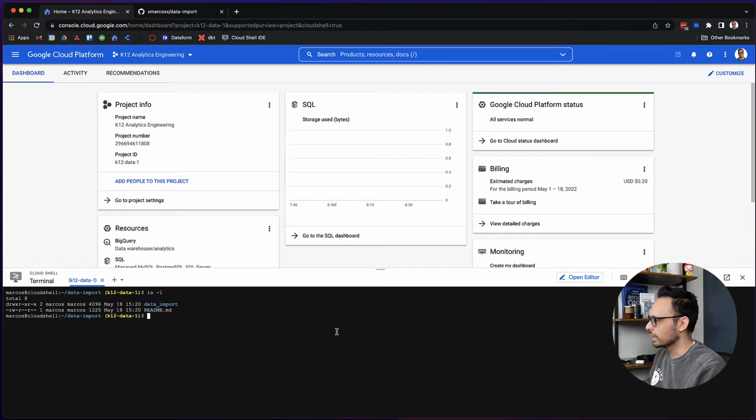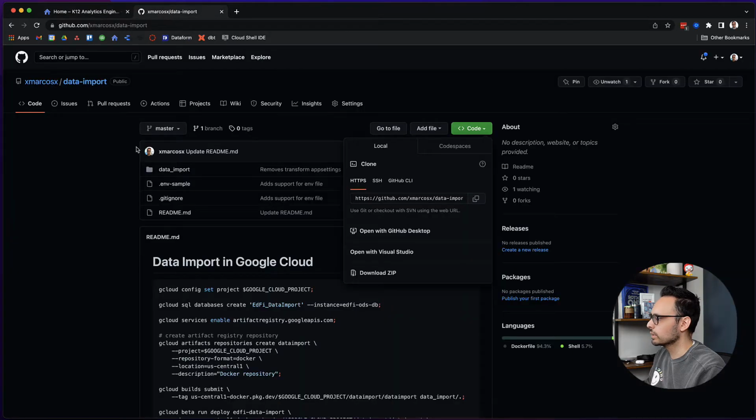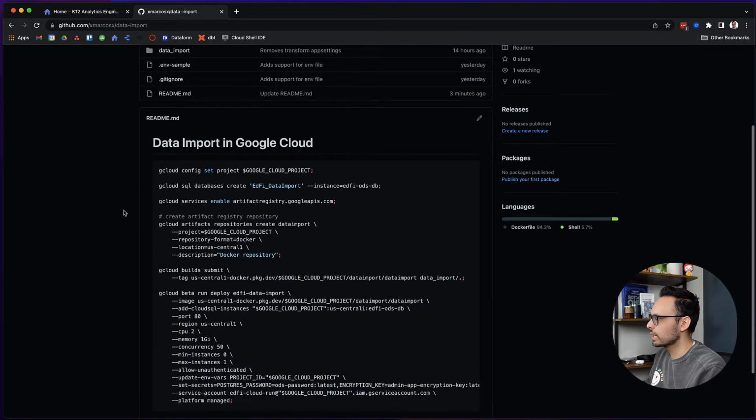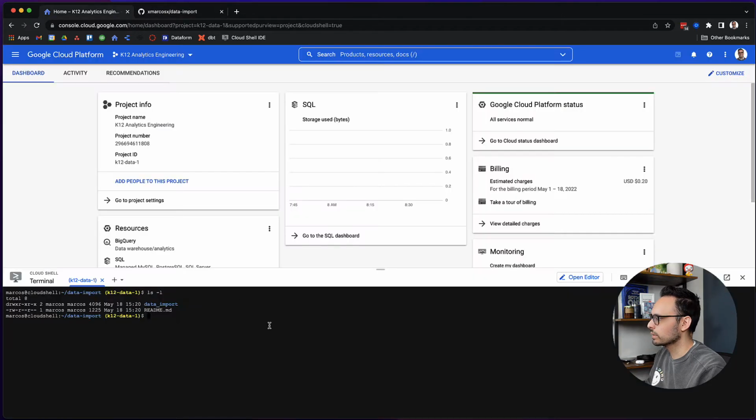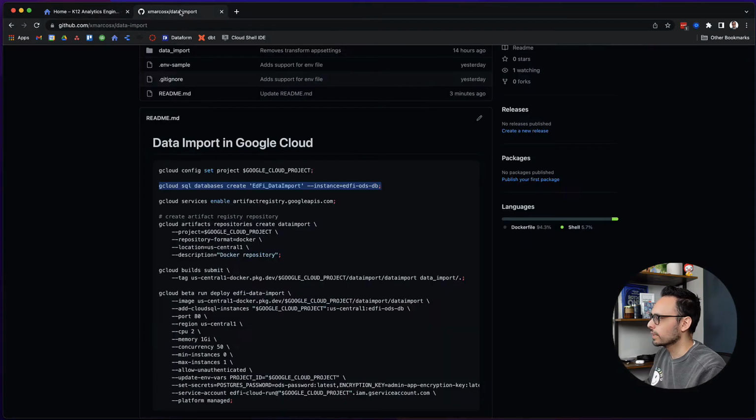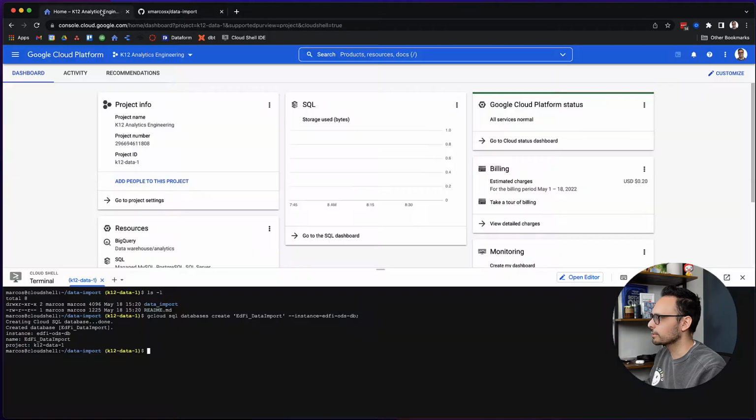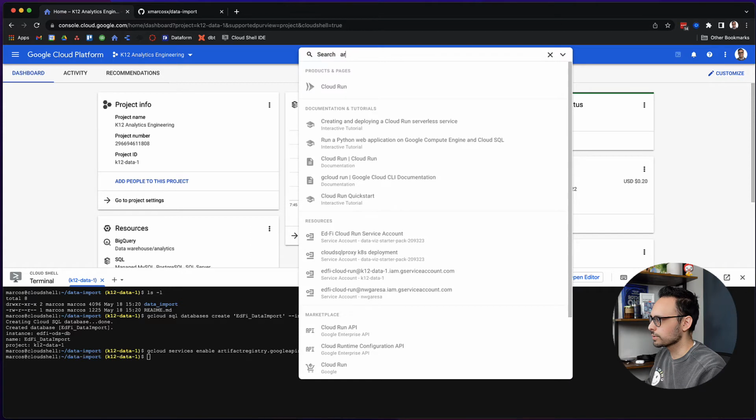I've got my data import repo cloned, and I'm going to go through and run a few steps. So I'll skip this first one. I've got my project already set. I'm going to create a database on my Cloud SQL instance called Ed5 data import. So I'm going to run that. Good to go there. I'm going to now enable an API for Artifact Registry. So let's run that, and then let's go to Artifact Registry.